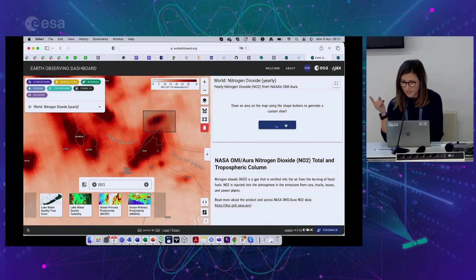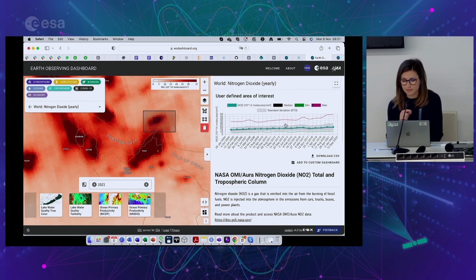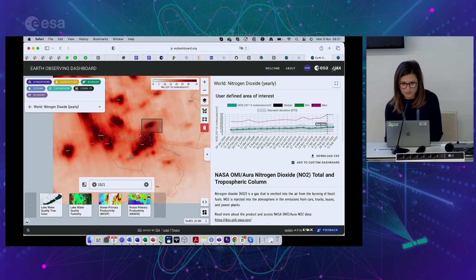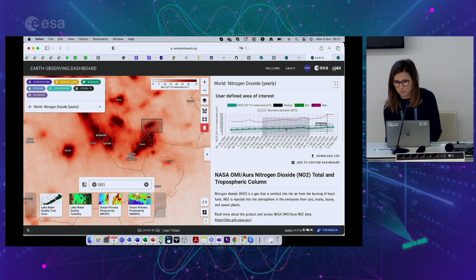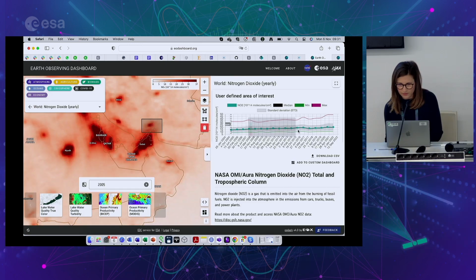queries the NASA API, because this is data coming from NASA, so the NASA OMI. And you can see in this particular region, somewhere close to the Persian Gulf, how the, in this case, yearly variation of nitrogen dioxide looks over the years. In this case, you see it's almost constant, but has a slight increase. You can also browse through the various dates. So clicking on the chart would take you to the respective date.